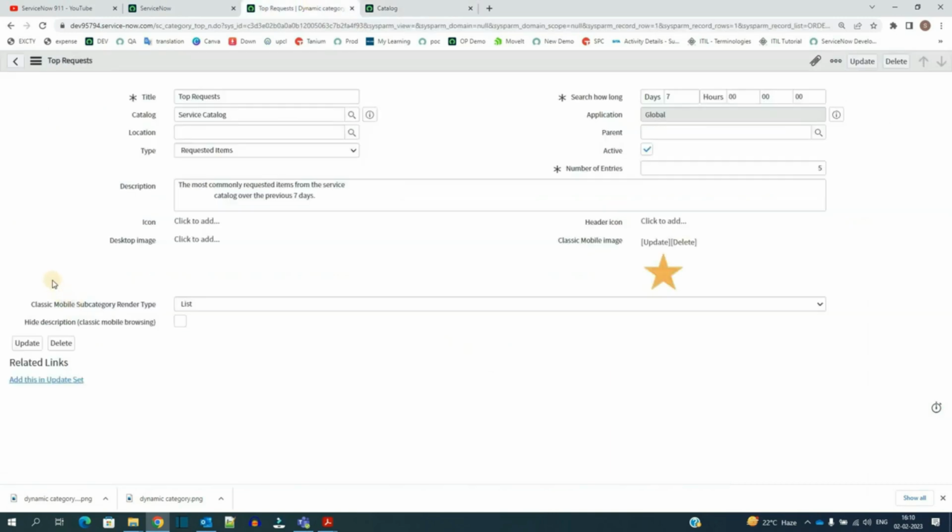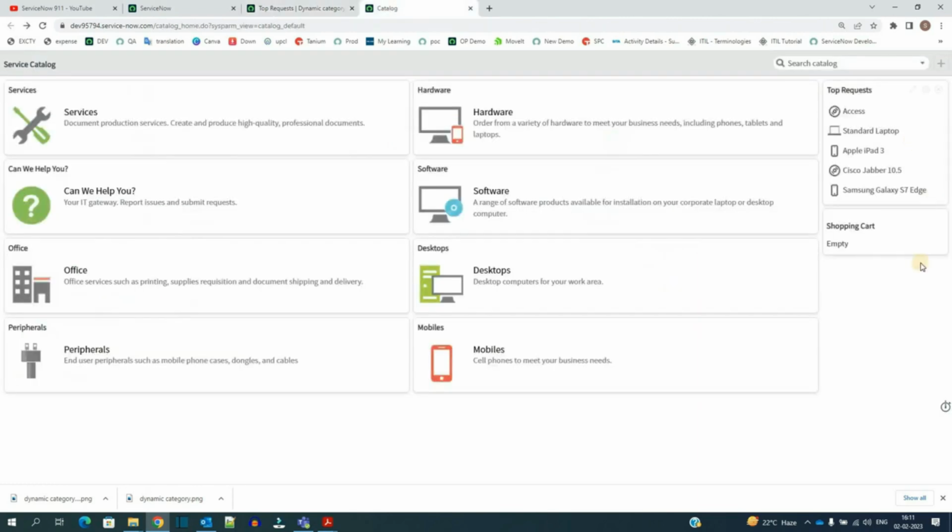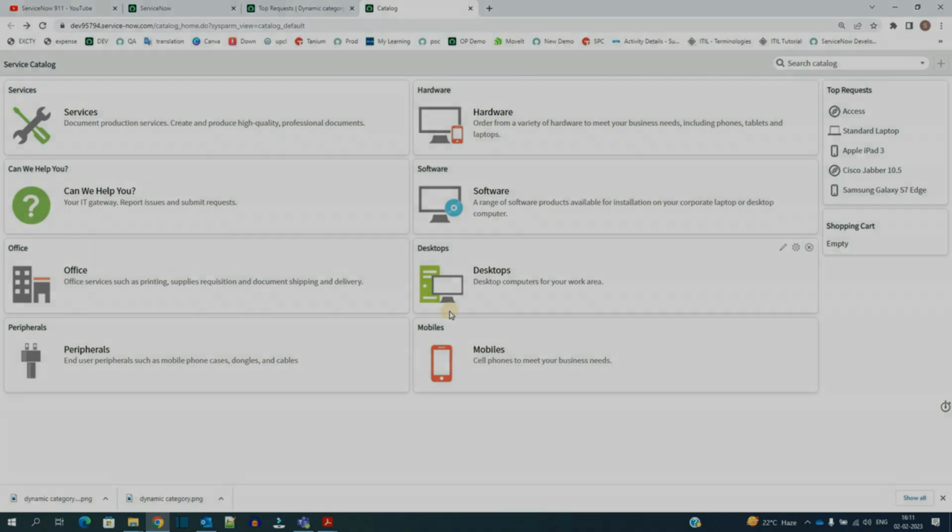If you want, you can create a number of dynamic categories based on the type, like KB article or RITMs, and based on the number of days and the number of entries. Based on these settings, things will get displayed here. So ladies and gentlemen, this is all about dynamic categories. If you have any question, let me know in the comment section.